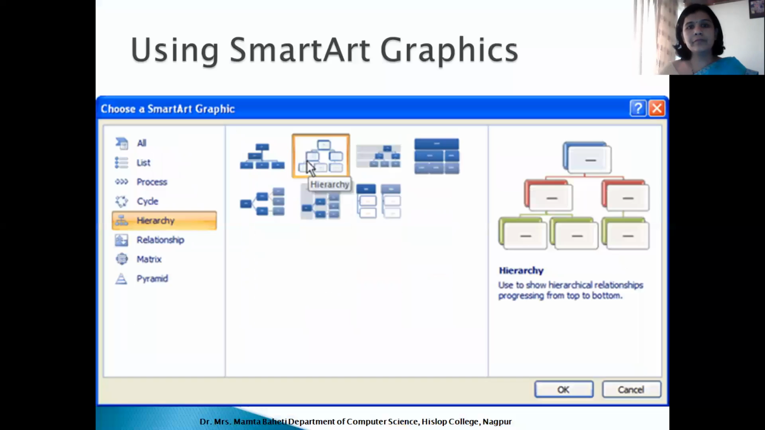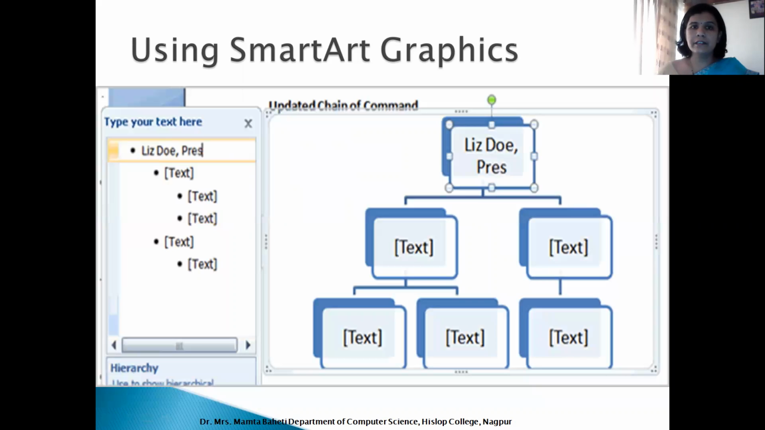Suppose from hierarchy I've selected, then when I click on hierarchy, see, so many options are available with various designs, either vertical or horizontal or in the form of blocks. Likewise, they are available, so it is my choice what I should use. Suppose I click on this and I click on OK. The particular SmartArt graphic will be inserted.